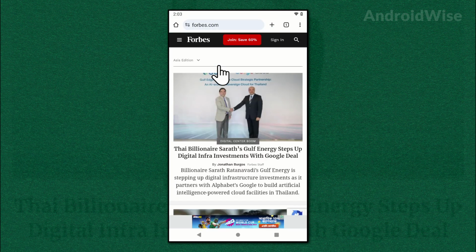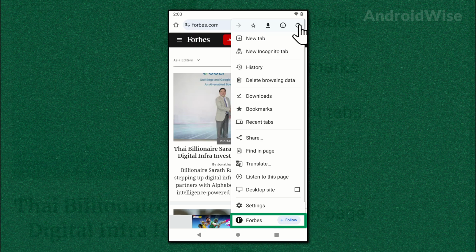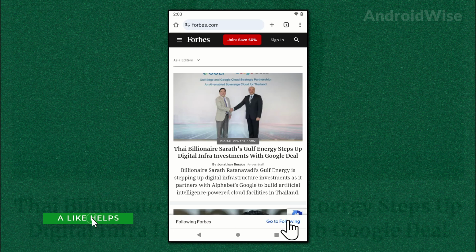Tap the three-dot menu in the top right corner. You will see an option called Follow alongside the website name. Now, tap Follow. This will subscribe you to the website's updates.